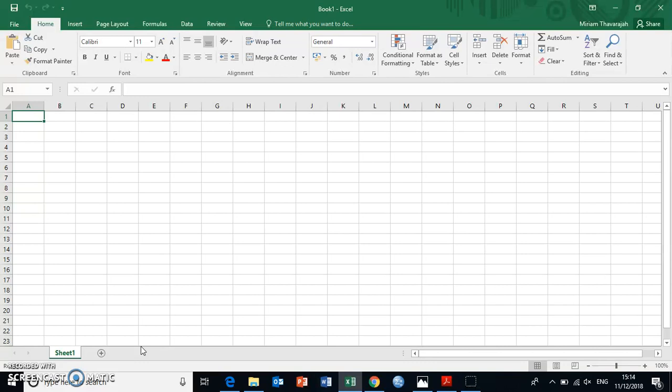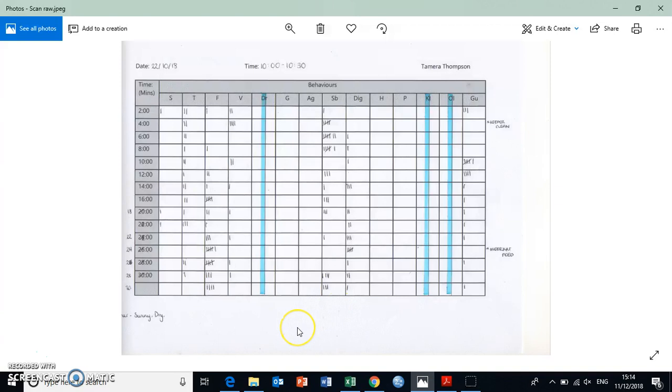From what I understand, most of you guys are using a scan sampling technique in order to collect your behavioral data, which is basically where you collect behavioral data on intervals. I've got an example data collection sheet here from a student of mine, and I'm assuming that most of your data collection sheets will look very similar.